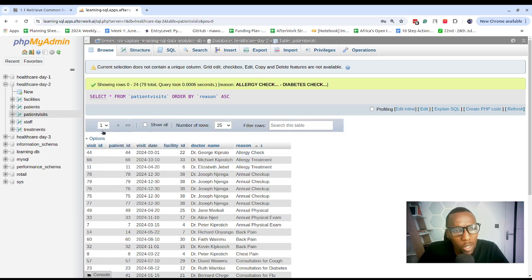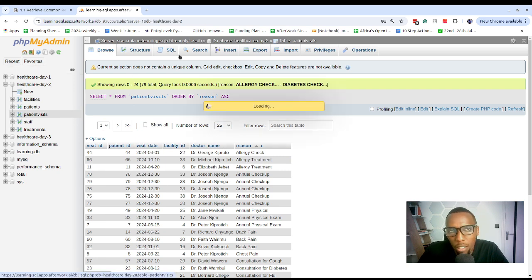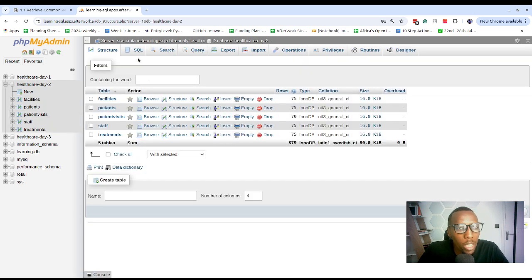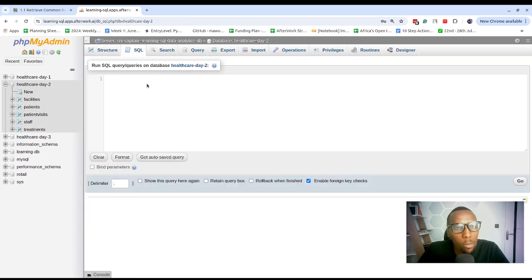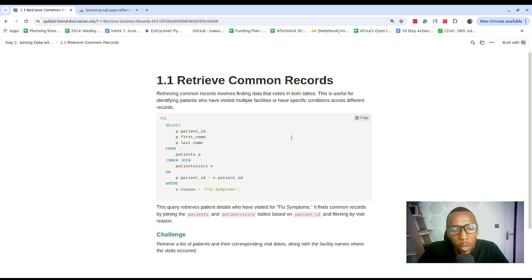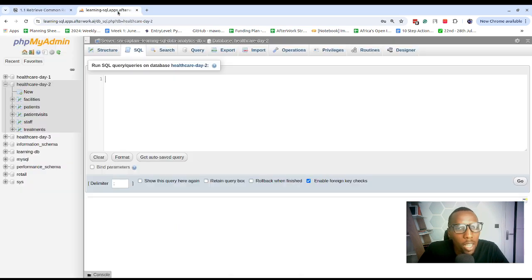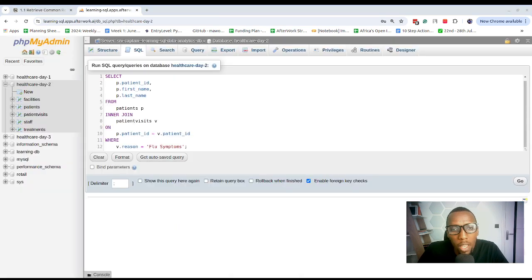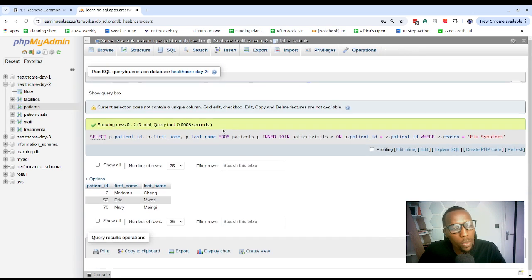So patient visits had already loaded. We have patient ID here. Let me just go back to healthcare day 2 and click on the SQL tab that we need. So click on the SQL tab at the very top. This is where we can paste our SQL statement. So copy this statement, you can highlight or just click on copy at the far right, then paste it here, and then you can just click on go, and we should be able to get patient ID, first name and last name for those records.